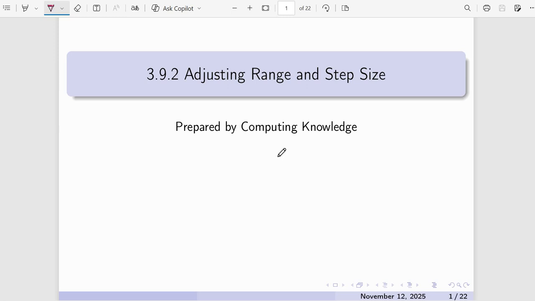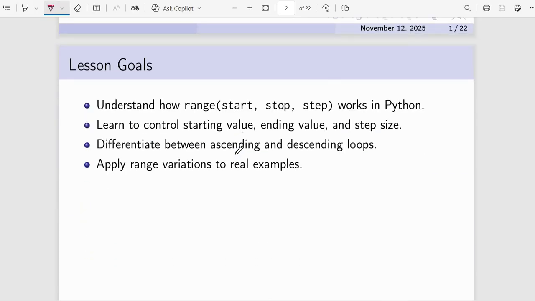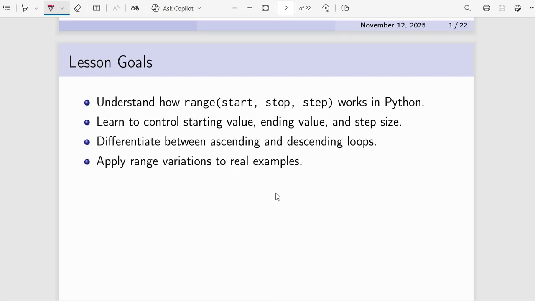Second topic is 3.9.2, adjusting range and step size. What you will learn in this lesson: understand how range, start, stop and step inside the range function work in Python. Learn to control starting value, ending value and step size, like increment or decrement. Differentiate between ascending and descending loops. Apply range variation to real examples.